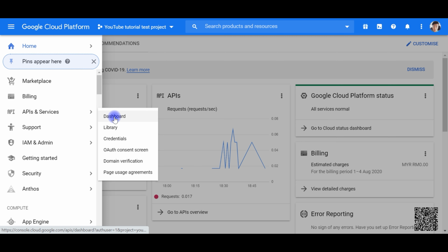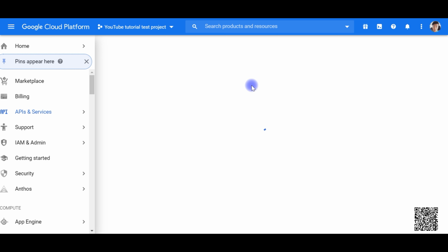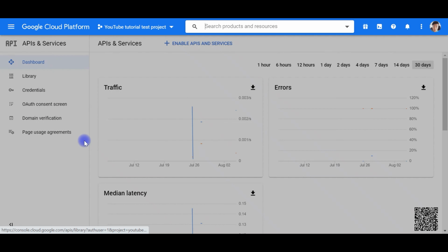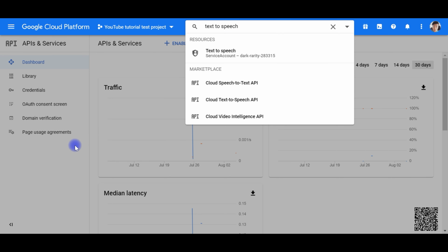We have to search for the API, which is the text-to-speech API. Or we can just search for it on the search bar, text-to-speech. Just type it, and we can access the API. So it's Cloud Text-to-Speech, not speech-to-text. That's another feature.